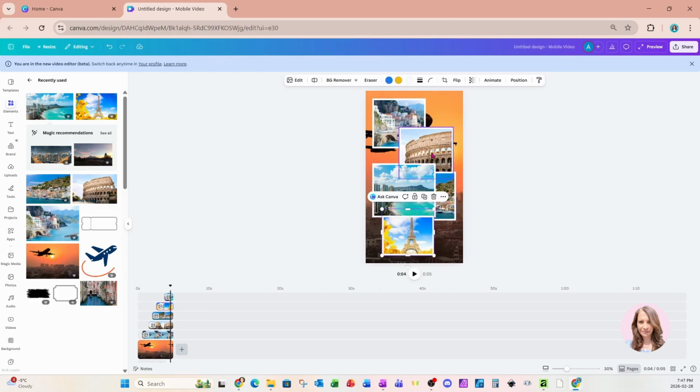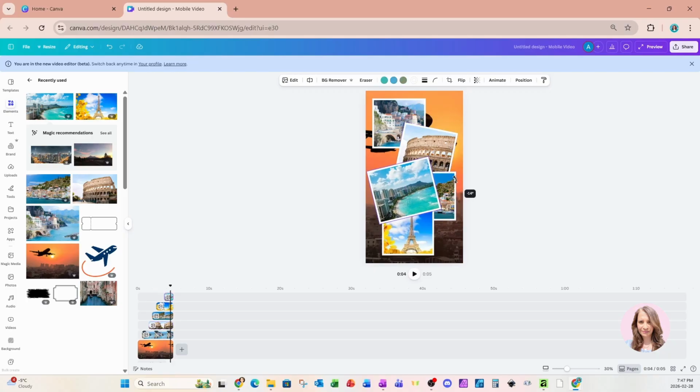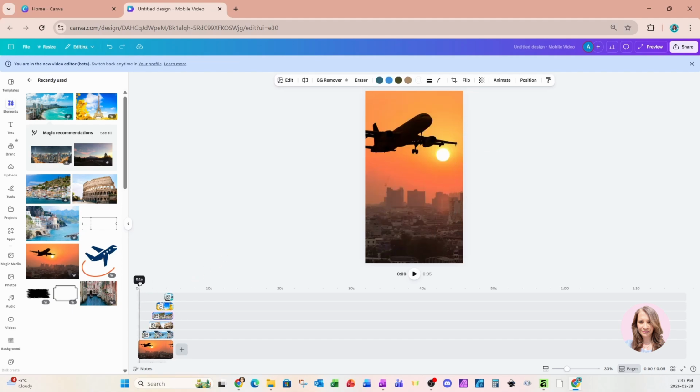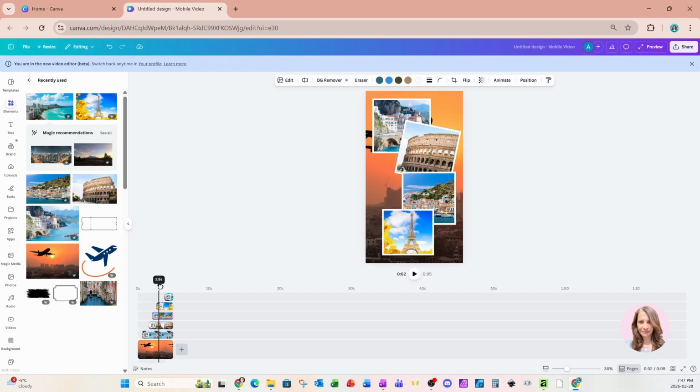And we can also rotate the photos too to make it a little bit more fun. Let's go back to the beginning and let's just play that and see what it looks like. Okay, that seems kind of neat. Okay, it's time to add some text and some animations.